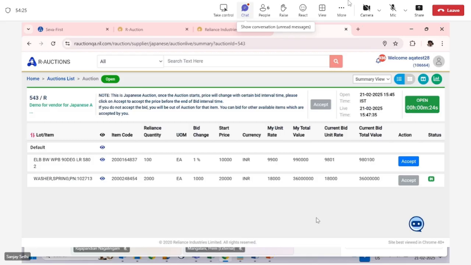9,801 is the price which I can offer. I cannot go beyond that. Okay, but I have accepted the second one. Okay, so now once the screen refreshes, I will be out from this particular item, but I will continue bidding for the second item.